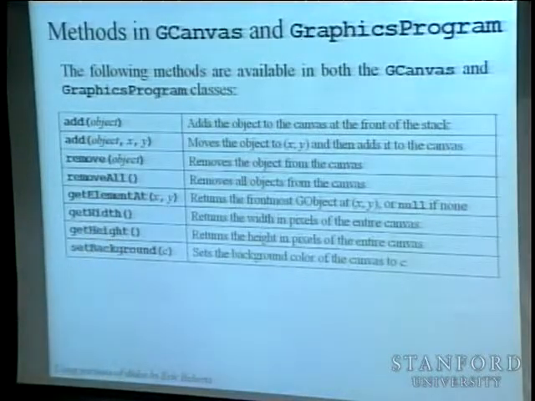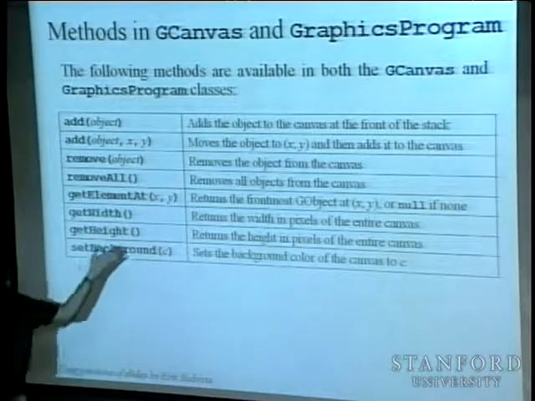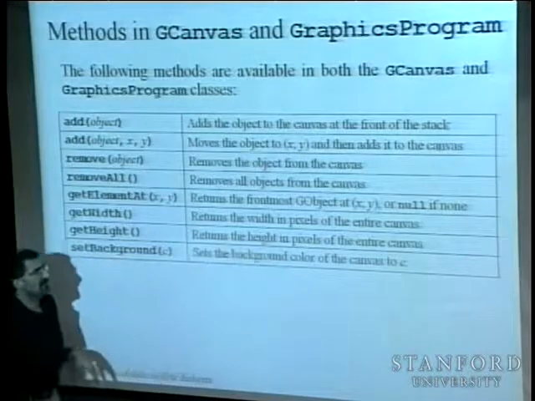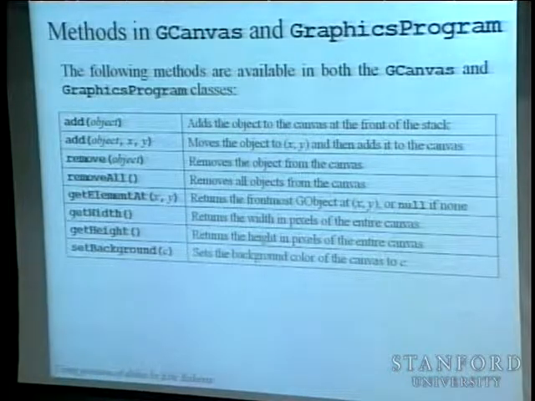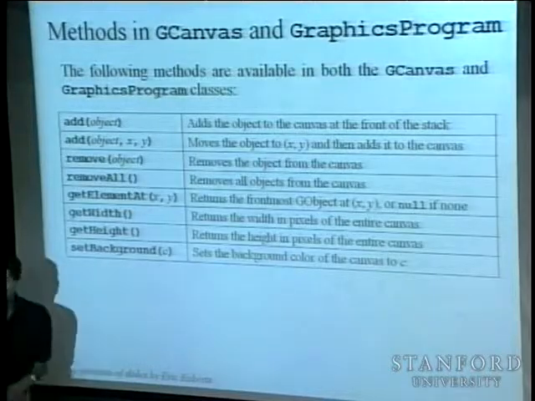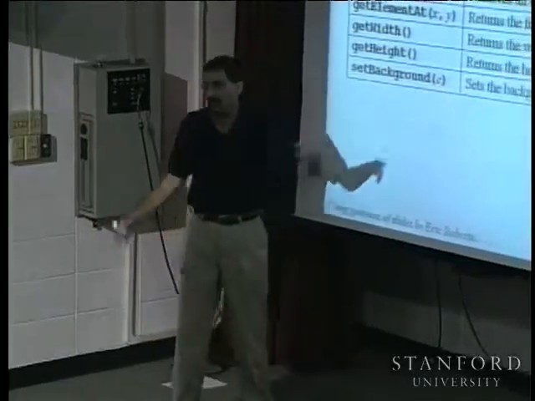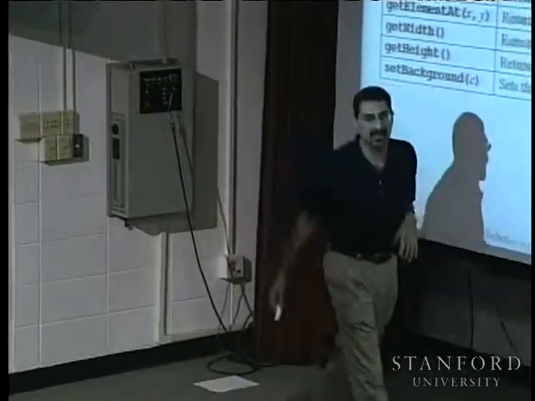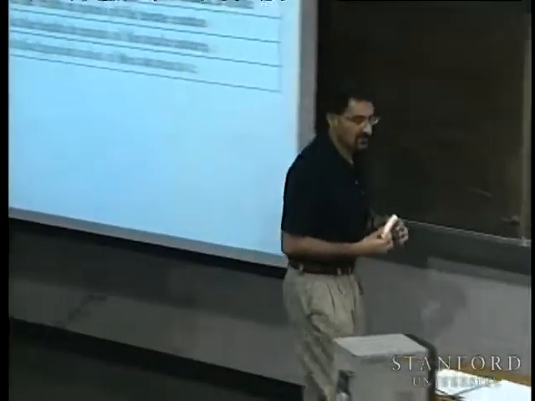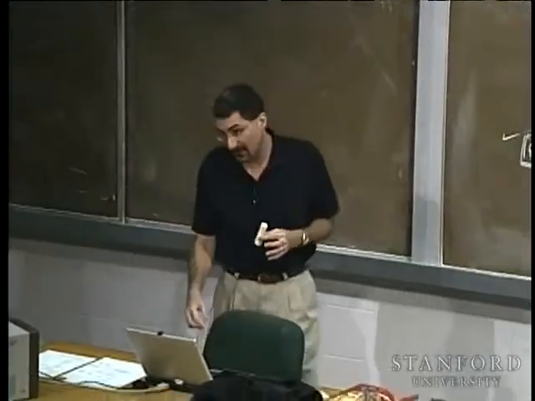getWidth and getHeight you probably knew about when you were centering stuff, right? It gets the width in pixels of the entire canvas and the height in pixels of the entire canvas, which is the entire screen if you're talking about a graphics program. And setBackground, that's kind of new, kind of funky. If you want to set a different background color than white, you just pass in a color and it will set the entire canvas, or the entire window in the case of a graphics program, to that color, which is kind of fun.